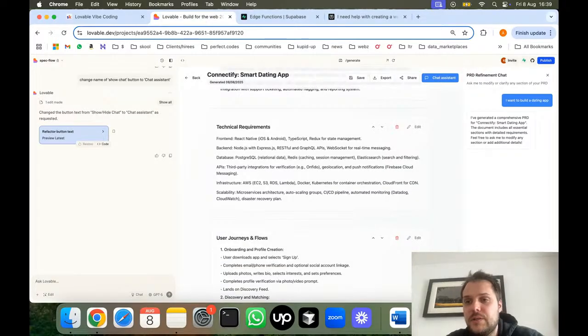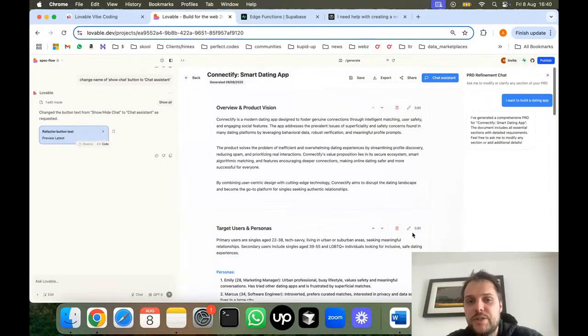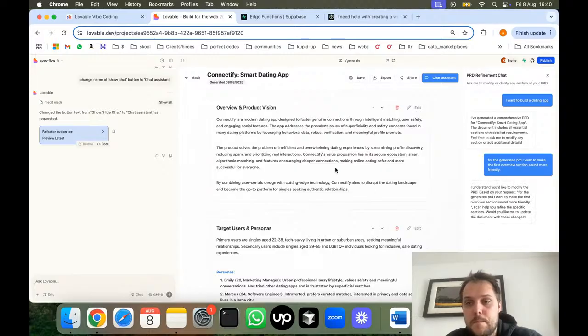Now let's see what I can do with this refinement chat. For the generated PRD, I want to make the first overview section sound more friendly. And let's see if it updates it. Same message. Yes.